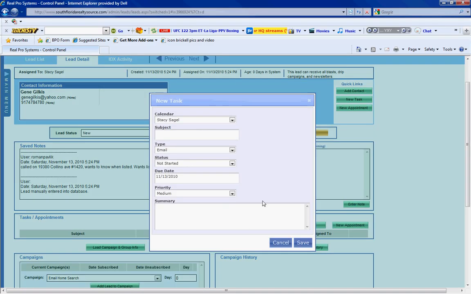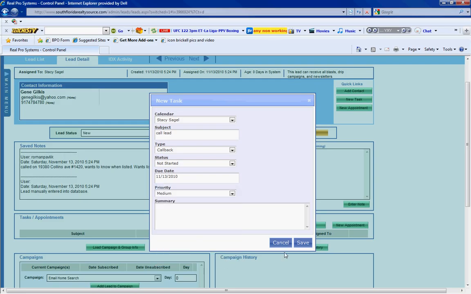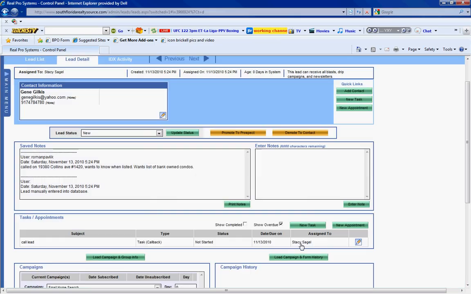And you assign a task for the agent to call. Subject, call lead, type, callback. Due date would be the same day you assign it. Save. And that's how you enter a lead.